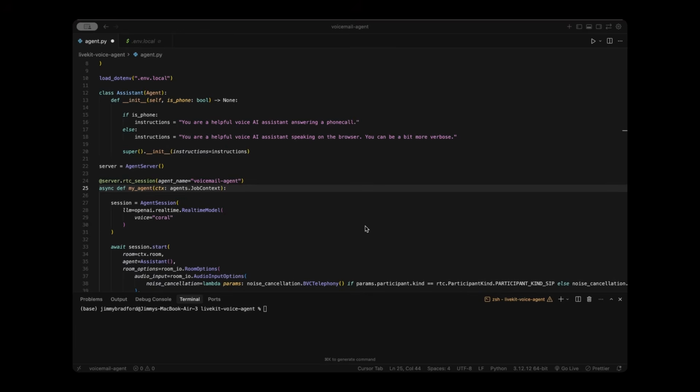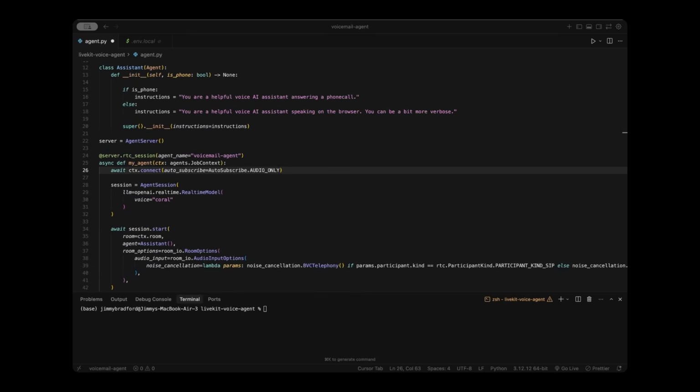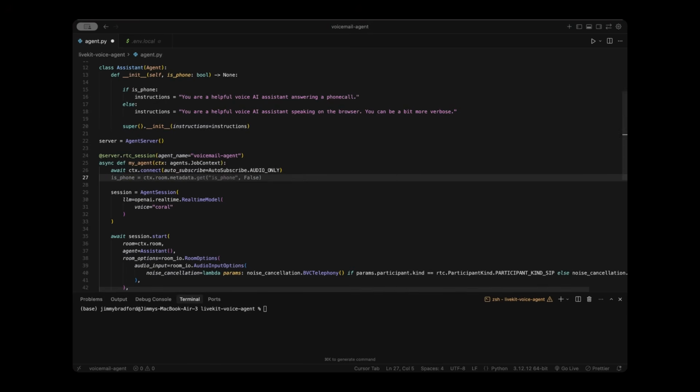Before we start the session, we need to check where the user is coming from. So over here on line 26, we're going to add this. So we're manually connecting to the room first. This will give us access to look at the room name. And like I said before, in LiveKit, all phone calls automatically start with call hyphen. So we can detect that with just one line of code like this.